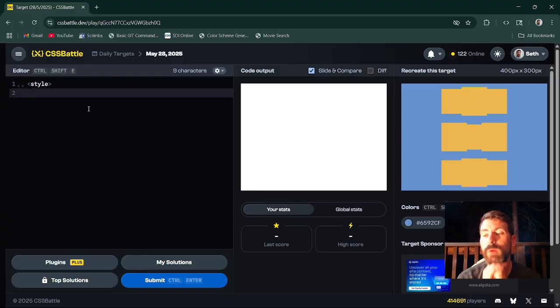So, two elements, a bunch of box shadows. Can I duplicate the box shadows at all? I think I'm going to have to override it. They're too different, so I'll just write two different box shadows. It's fine. It's fine.